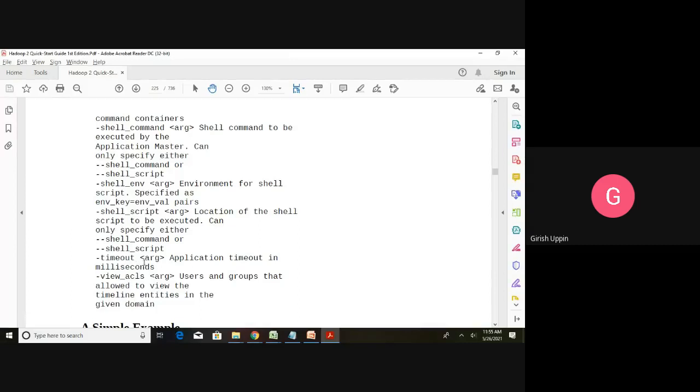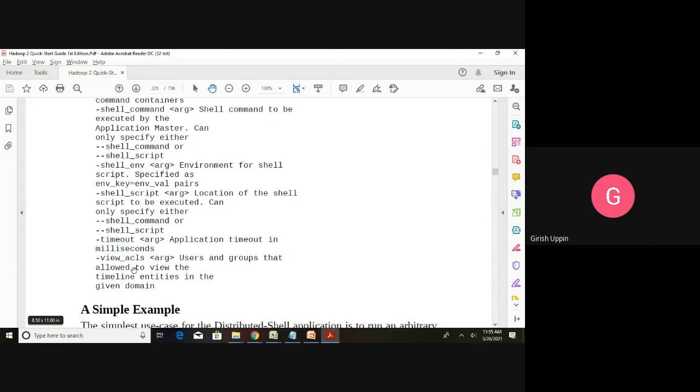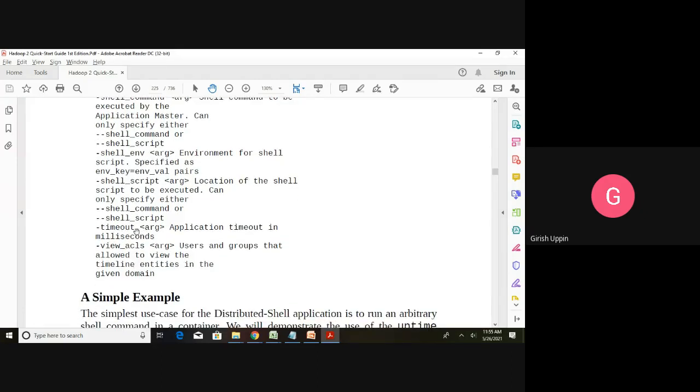Then hyphen timeout argument, the application timeout in milliseconds. So if you want to set any timeout, then you can specify it using this timeout. If there is a certain time you have to set as a timeout, if the application is not running, then you can specify that.